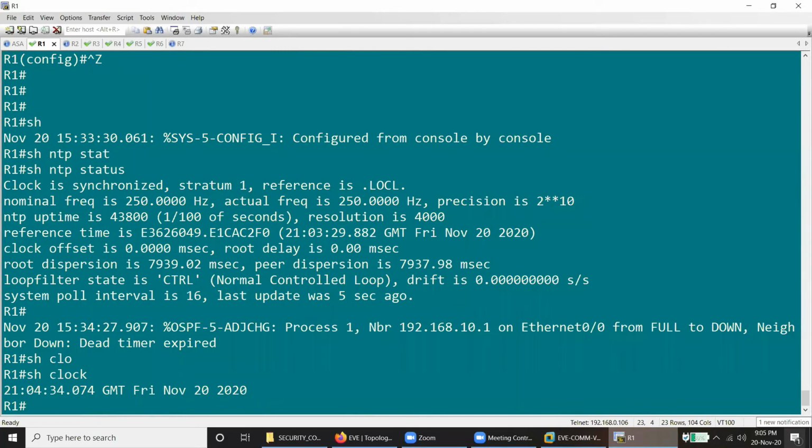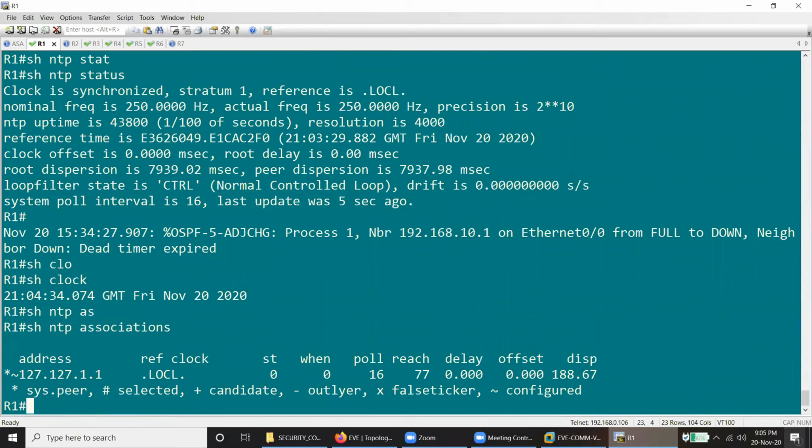Okay. That means it is on its own clock, right? Yeah, its own clock. He's not pulling it from some satellite or from the internet. He has his own clock, and from there he's serving. That is why the reference is local. So NTP association, reference clock is local, the address is 127. Yeah, 127.